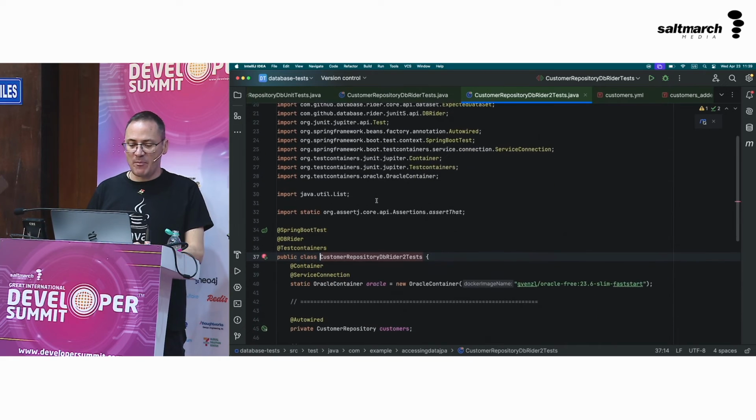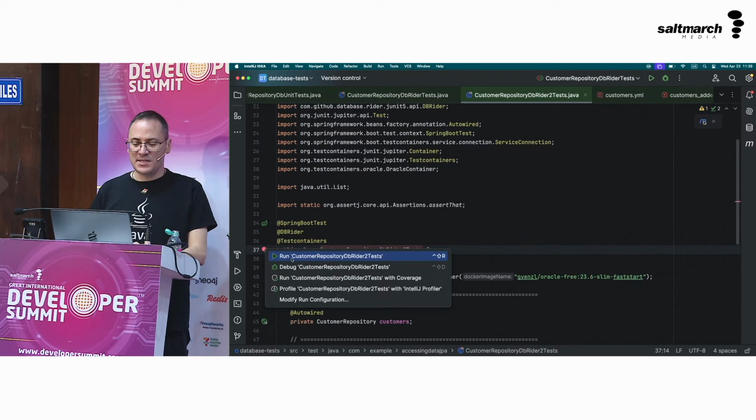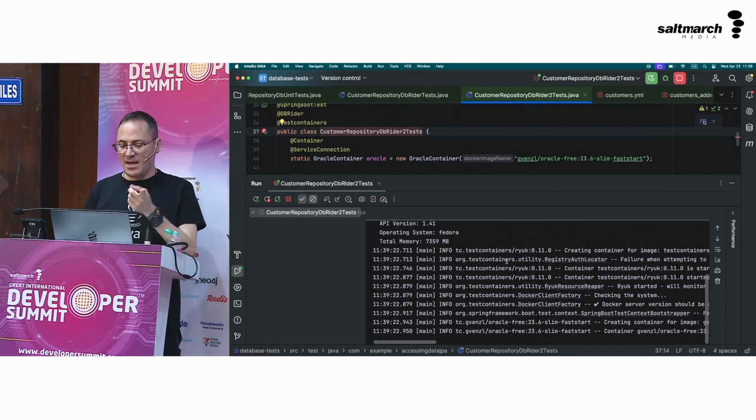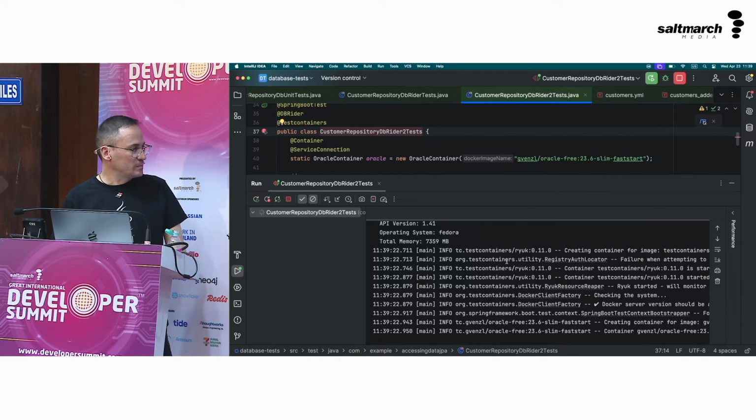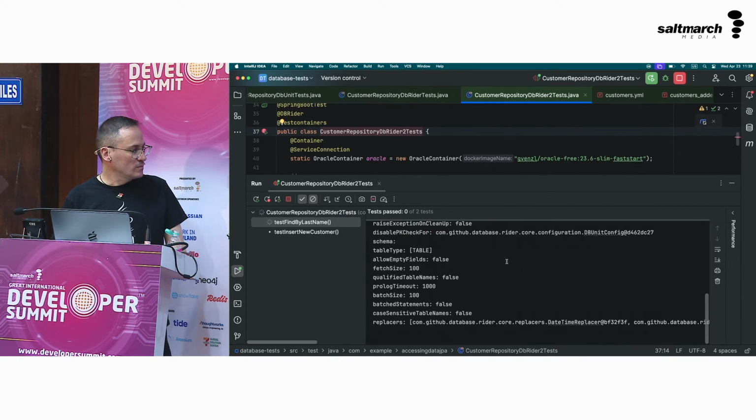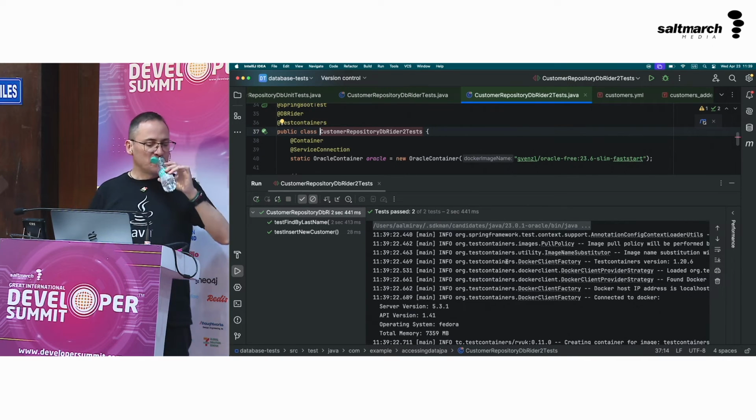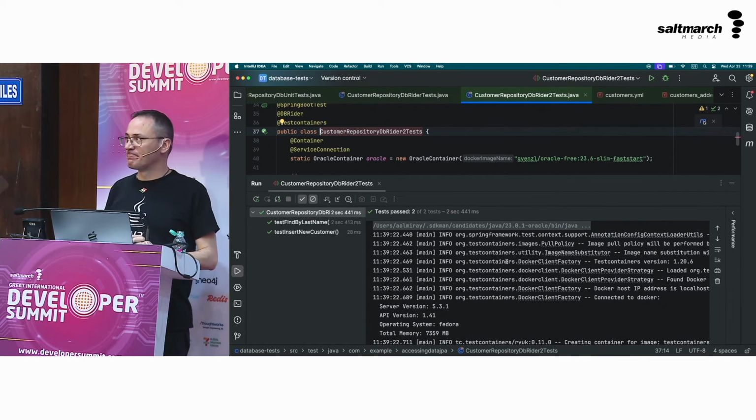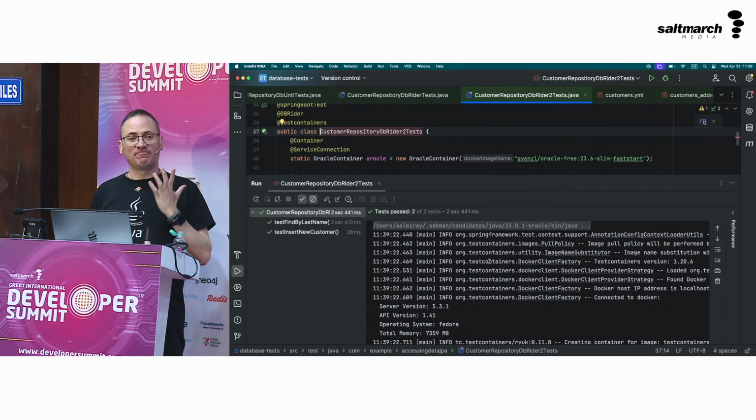And I can happily go again and run this test case, and these two should be green. First one, and done. So it's as easy as that. Okay. I think that takes care of the demo. Any questions that you may have on the demo?